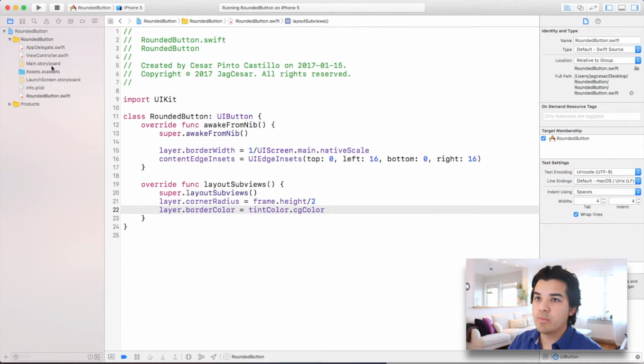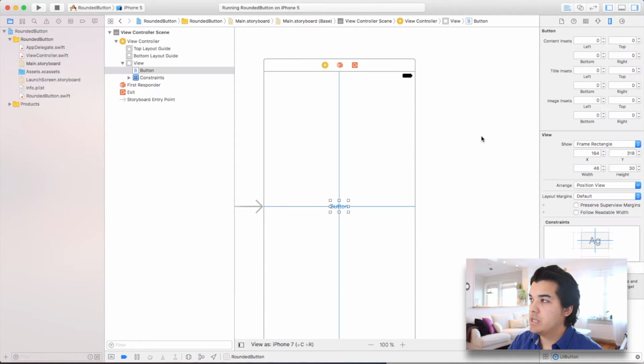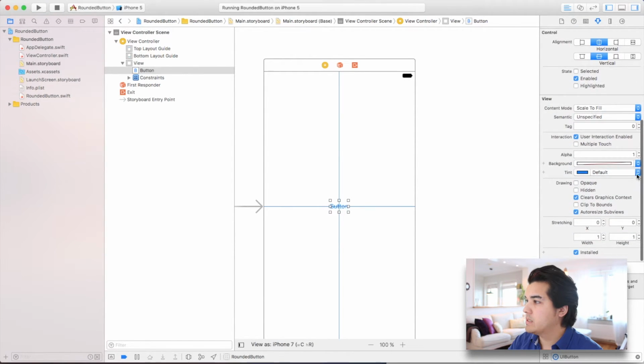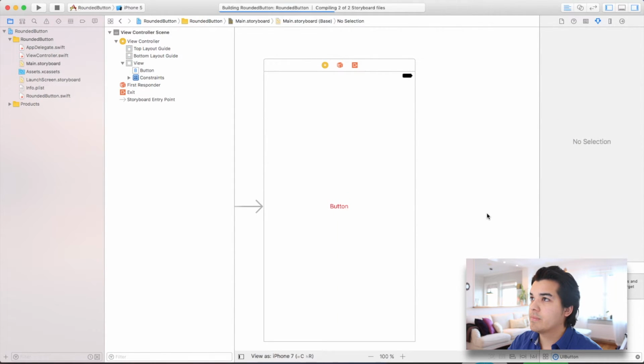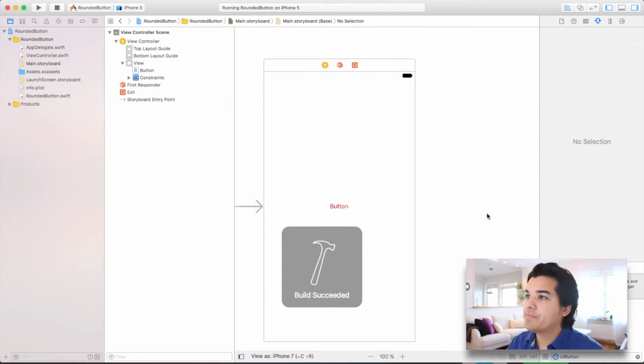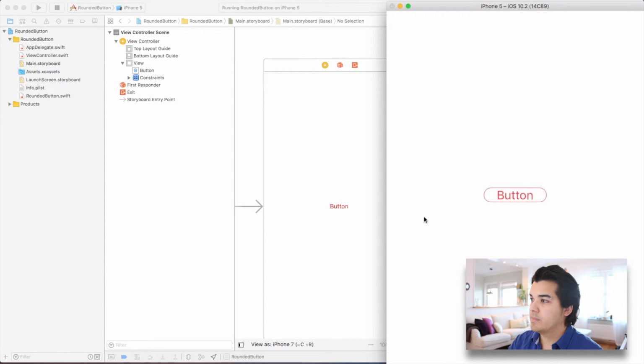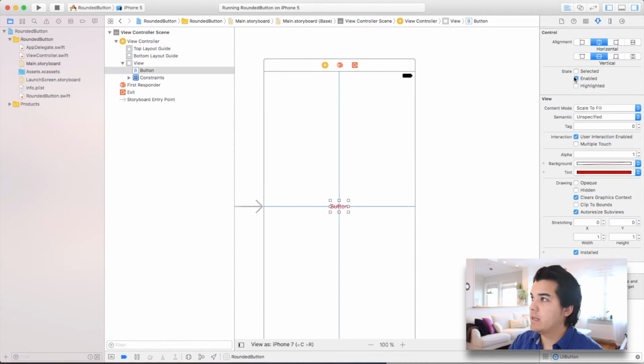So if we would in storyboard change the tint color of this button to, let's say red, for example, and build again, yeah, the border updates as well. That's pretty awesome. Another issue we have is that if we take this button and disable it, there we go. So when you disable a button, per default, it gets gray.